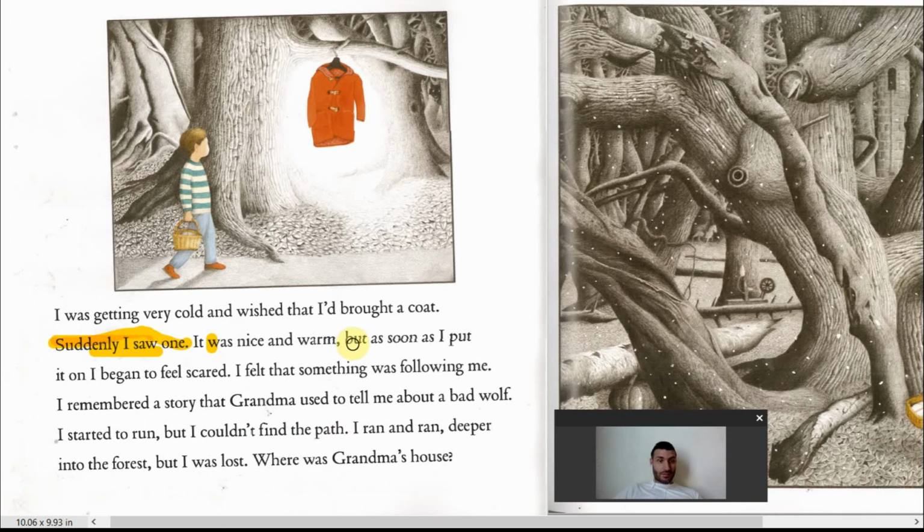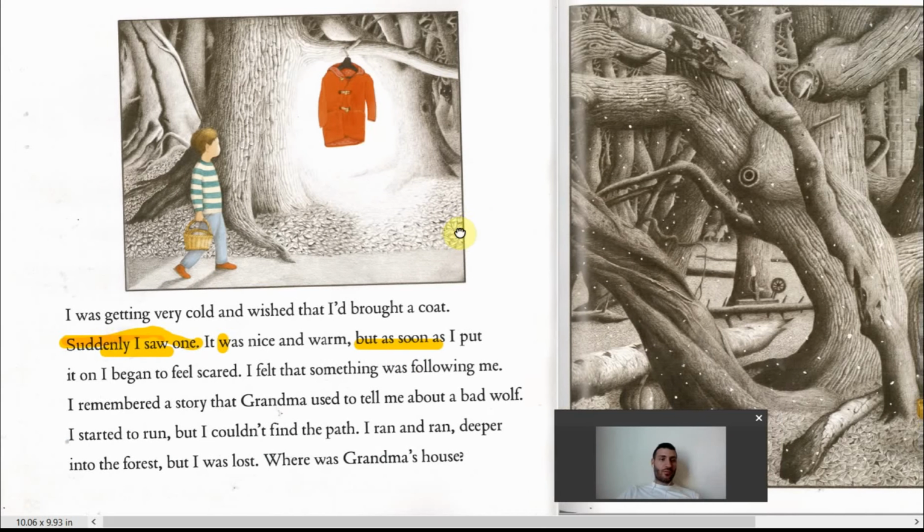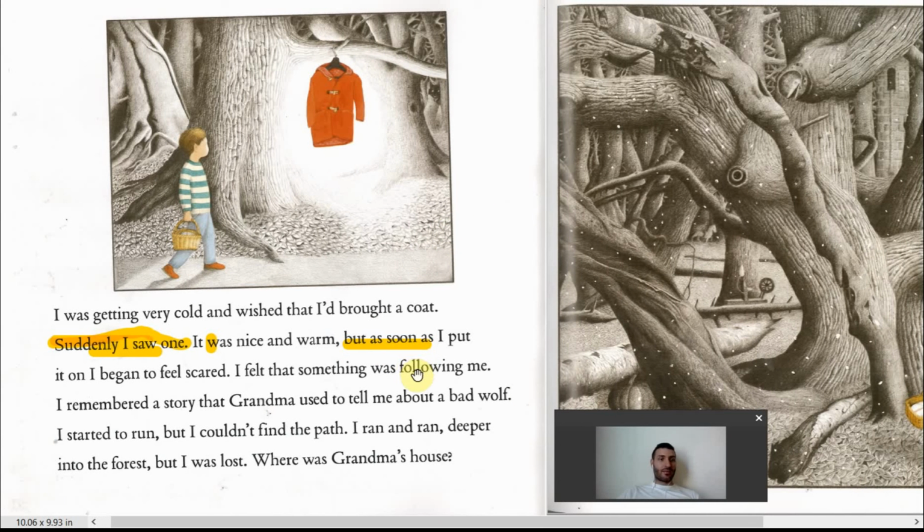Could talk to his children about here about italics. I always get children to read this and then say, can you read it again? But you're emphasizing that italics. It could be either, but as soon as I put it on, or but as soon as I put it on. So it's a way you use your voice that really brings out the meaning.